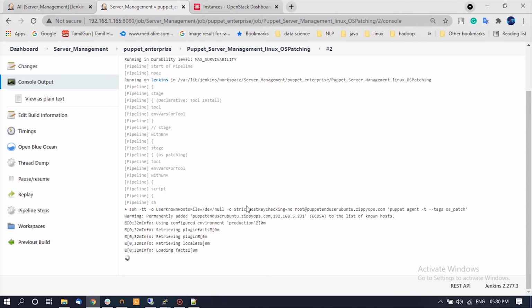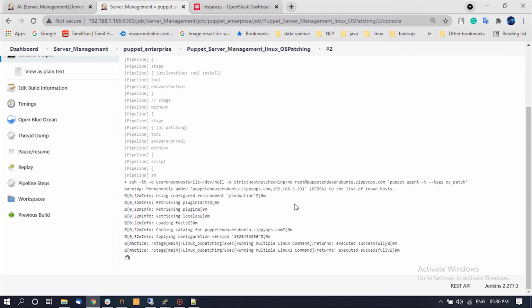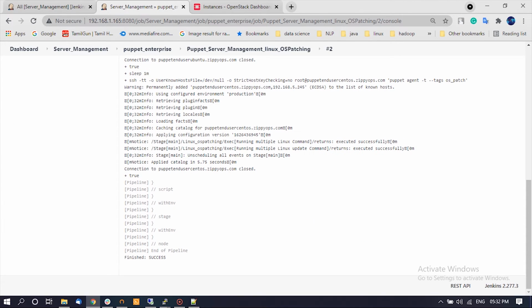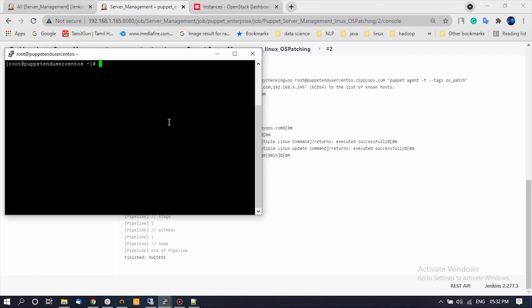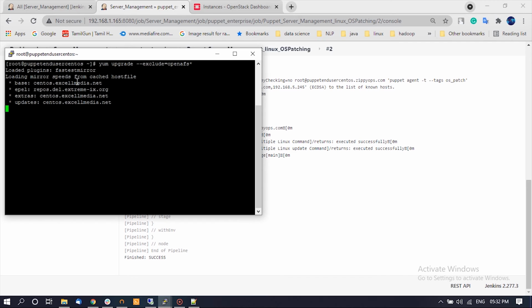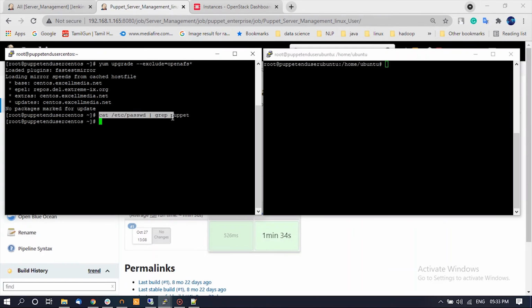The Jenkins pipeline job executes the Puppet module in both CentOS and Ubuntu machines, which will perform the update and security patching of Linux machines. Now, the Jenkins pipeline has been completed. Let us check whether the Linux updates have occurred or not. Here, we can see the Linux update executed on the CentOS 7 and Ubuntu 18 machines.